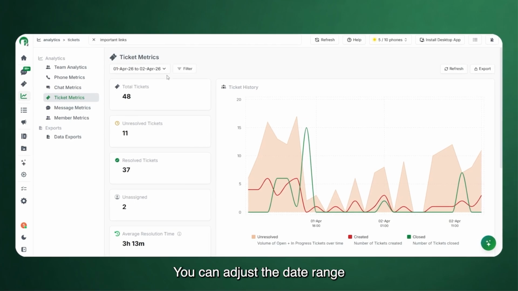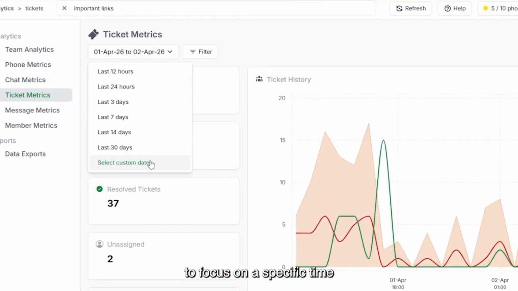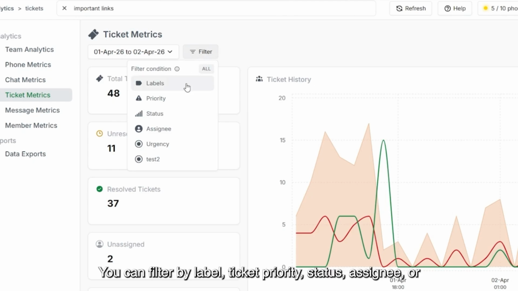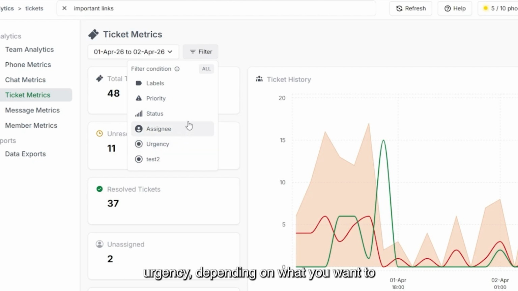You can adjust the date range to focus on a specific time period, whether you're reviewing a busy day or looking at longer-term trends. To go deeper, you can apply filters to refine the data. You can filter by label, ticket priority, status, assignee, or urgency, depending on what you want to analyze.